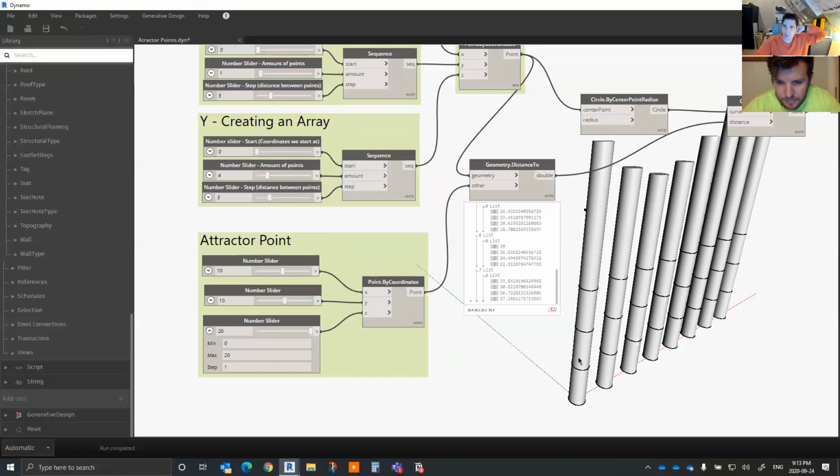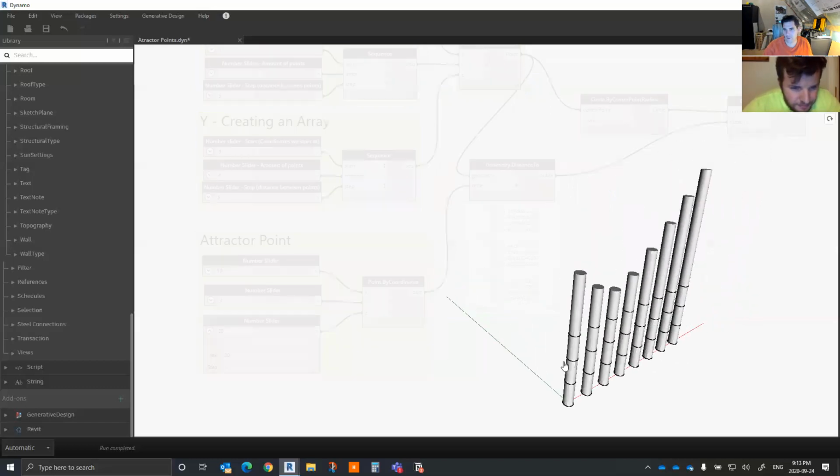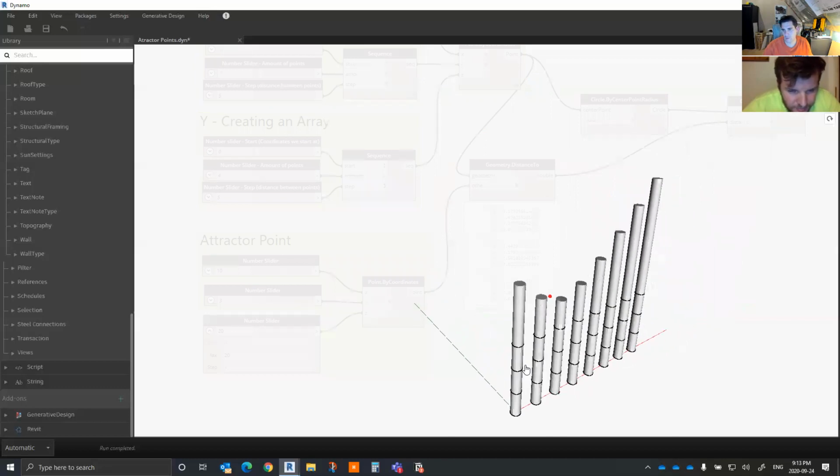This point is kind of roughly in the middle. Maybe I'll move the point a little bit over. I'll change the... where did our point go? Yeah, so our point is right there. It's a little red dot in the middle.